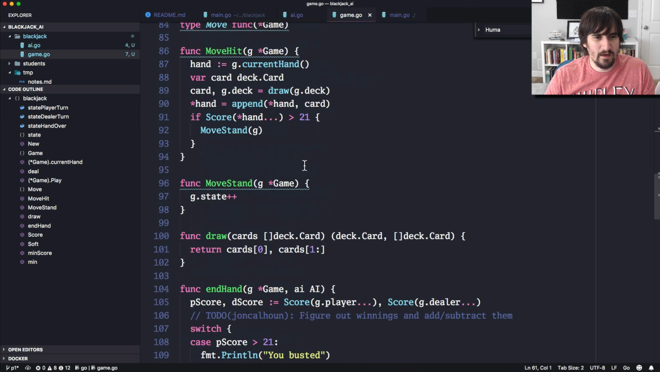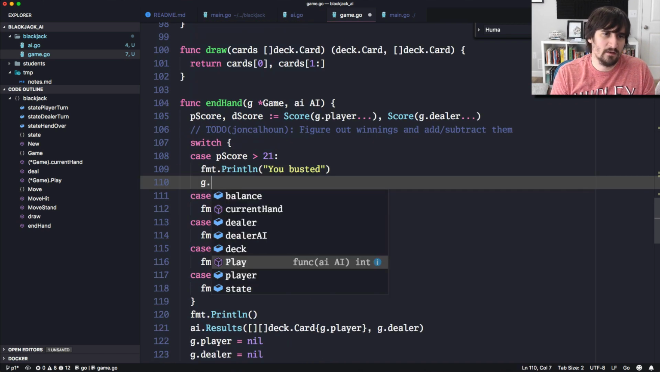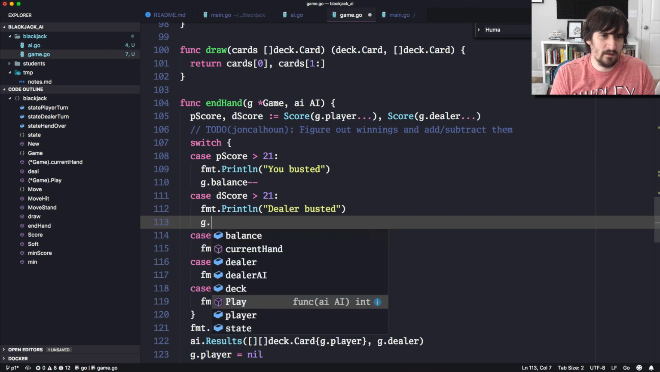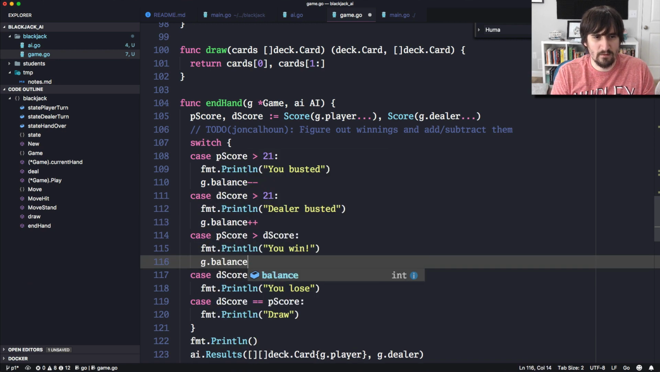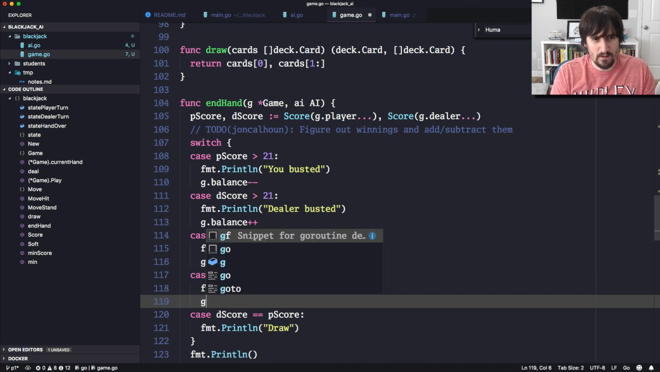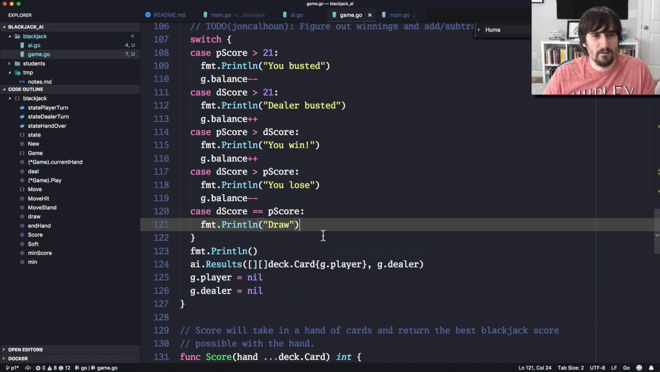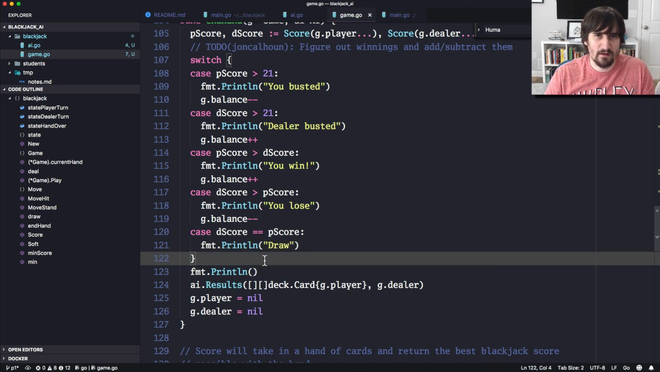And then every hand, when we come here, what we're going to do is we're going to say if you busted, g.balance minus minus. If the dealer busted, your balance is going to go up by 1. If you won, your balance is going to go up by 1. If you lost, it'll decrease. And on a draw, we aren't going to do anything. And we can simplify this a little bit later. We could keep track of a winnings variable and then at the end do the adding and subtracting. Then we could pass it to results. But I think for now, this is good.